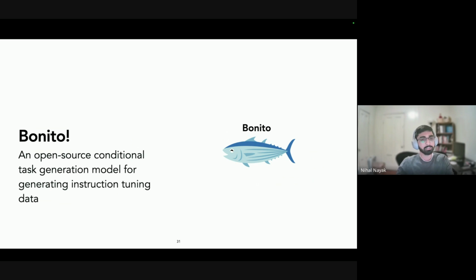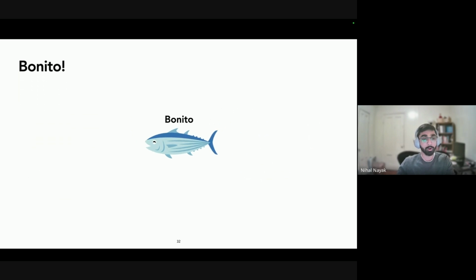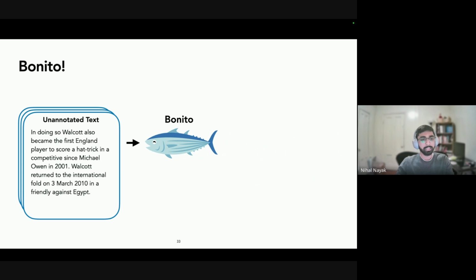I'll now show you how simple the workflow is. First, we have the trained Bonito model. I will explain how the training procedure works in a few slides. Then we have the unannotated text from the target domain. Here I'm showing you an example of a soccer player Walcott scoring a hat trick in a soccer match.